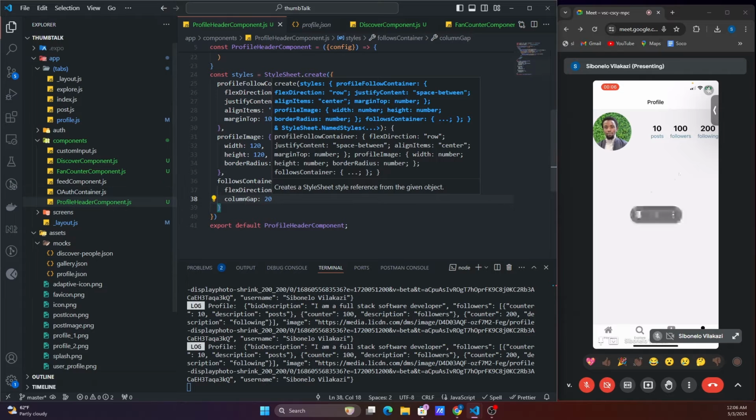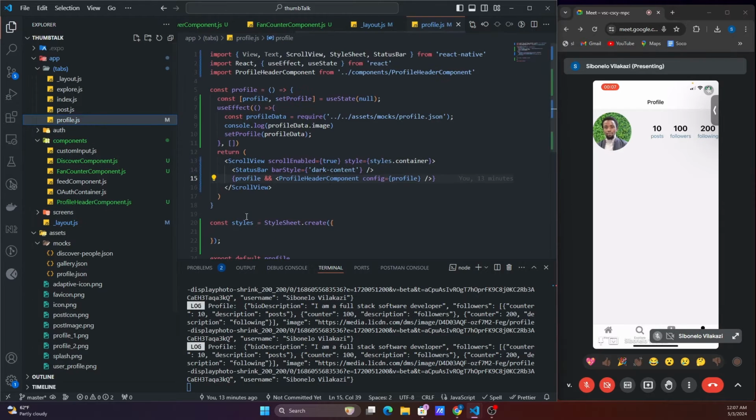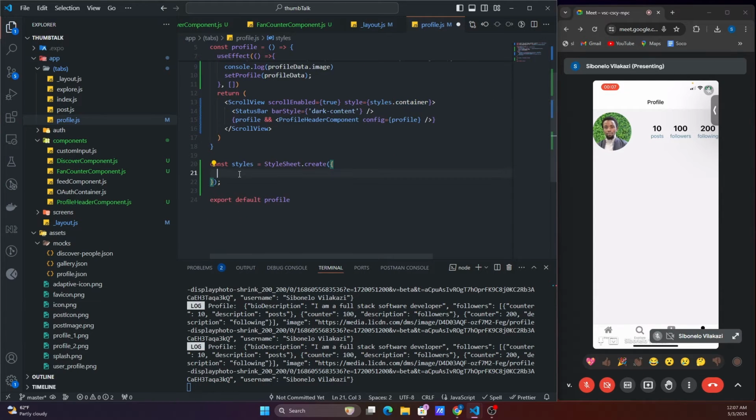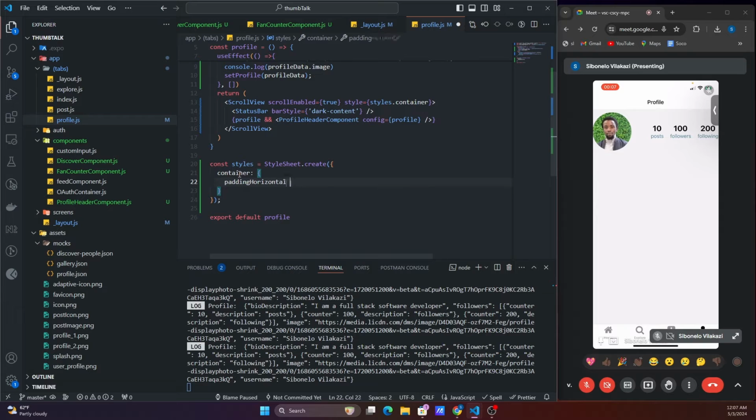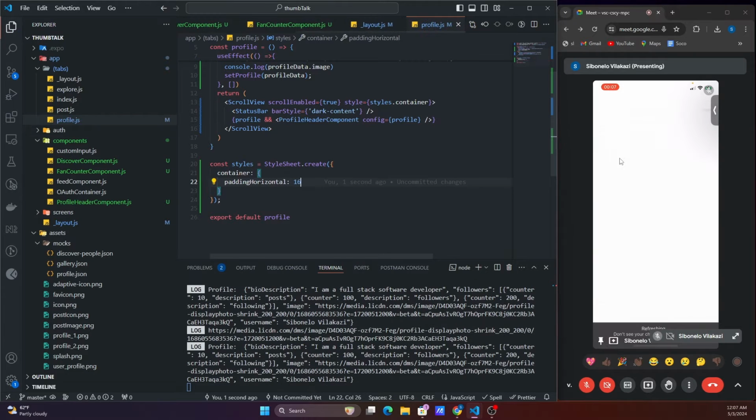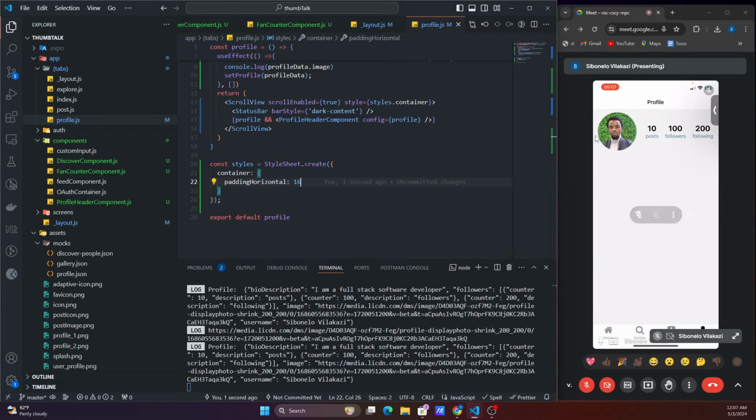Then the next thing we'd want to do is set up the padding horizontal for the actual profile screen. So how we go about doing that is coming over here. We know that we've set up a profile container. So if we go to profile container over here and set up padding horizontal to 16, that should give it a padding of 16 to the left and right.